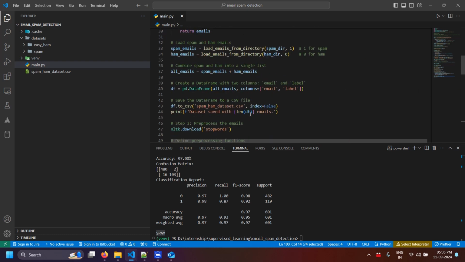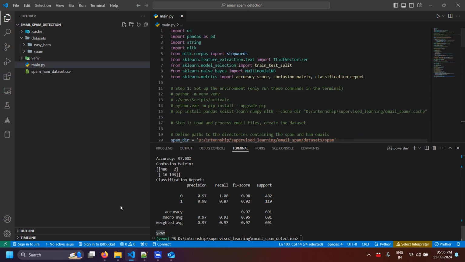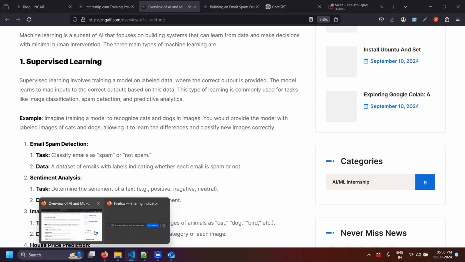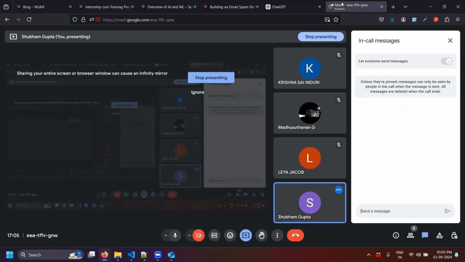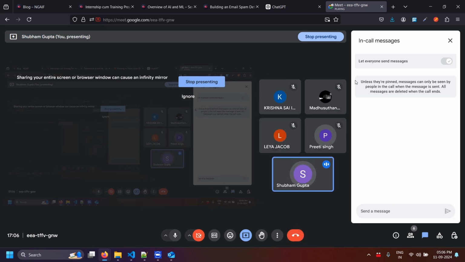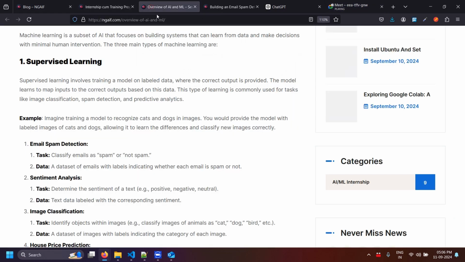Before creating this project, I want to know if any of you have doubts related to previous sessions. You can ask. Yesterday I told you how to deploy the model. Any doubts about previous sessions? If you don't have any doubts related to previous sessions, then I will create this new Python project, this supervised learning project.